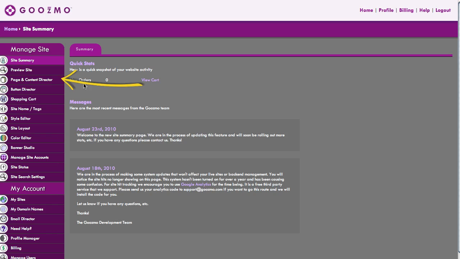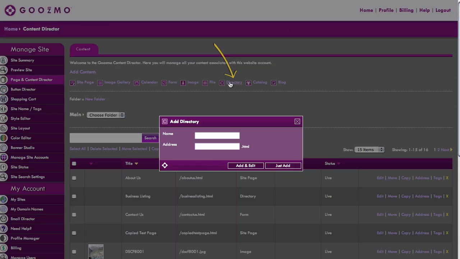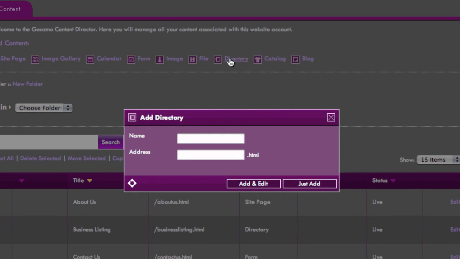Then you'll want to go to the Page and Content Director. Once you're in the Page and Content Director, you can add a directory under Add Content. Click on Directory. You'll get a pop-up window asking you to name your directory. For this example, let's say we were making a business directory.